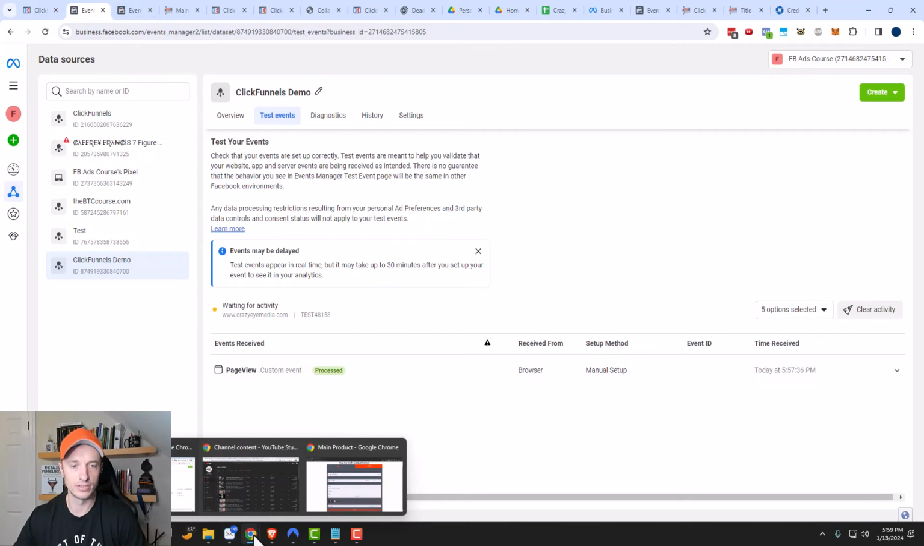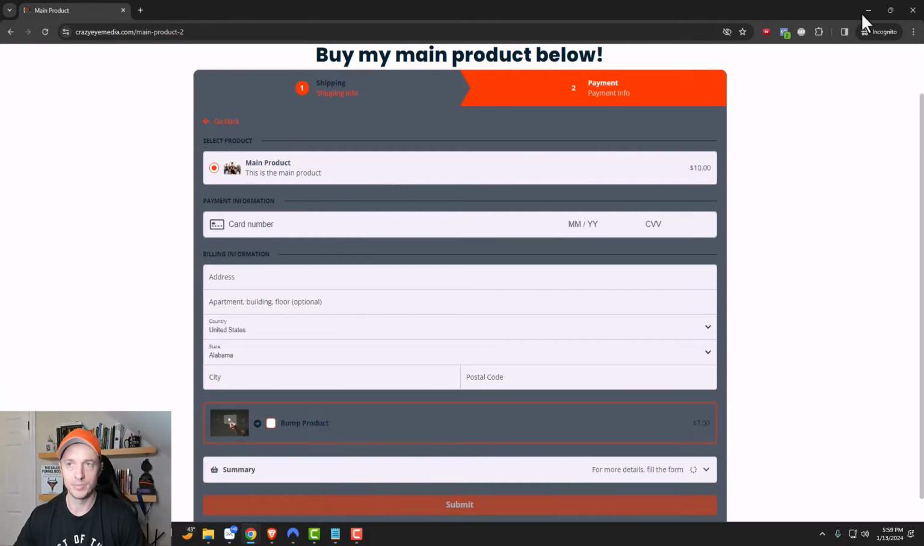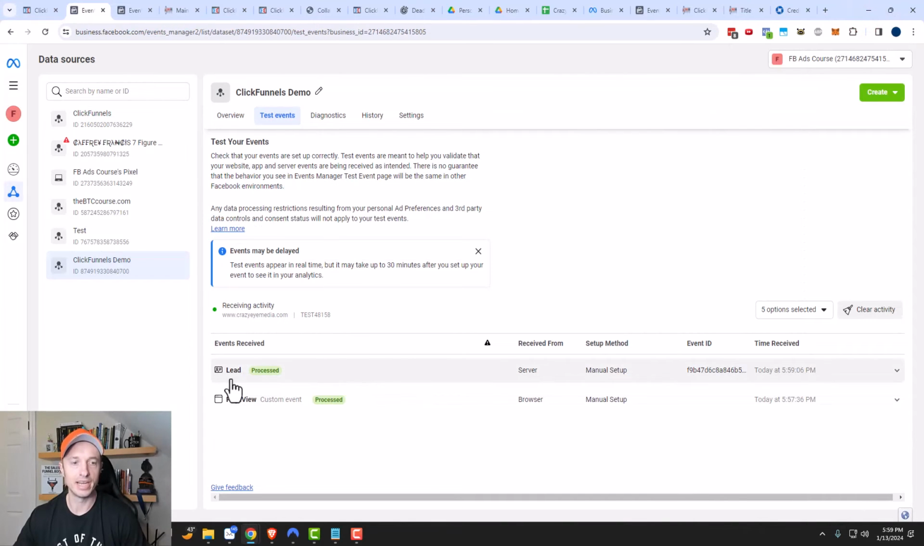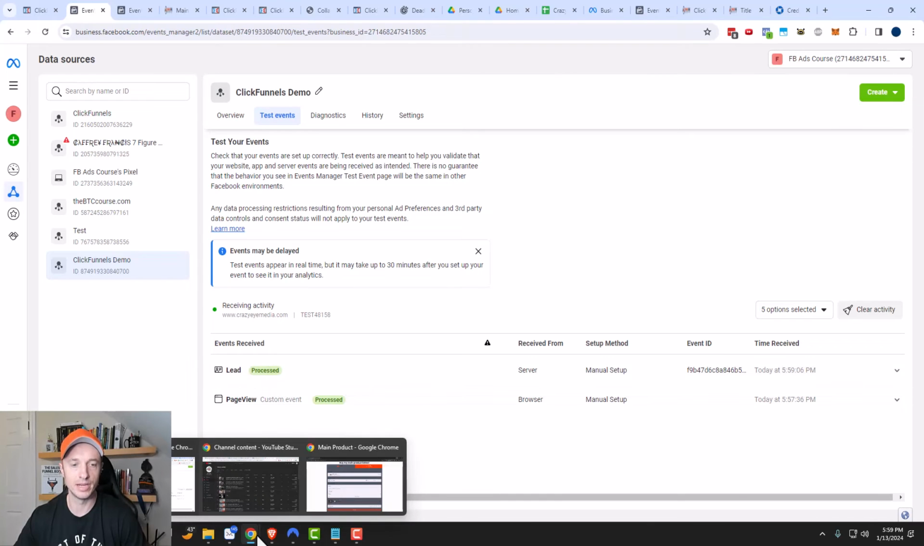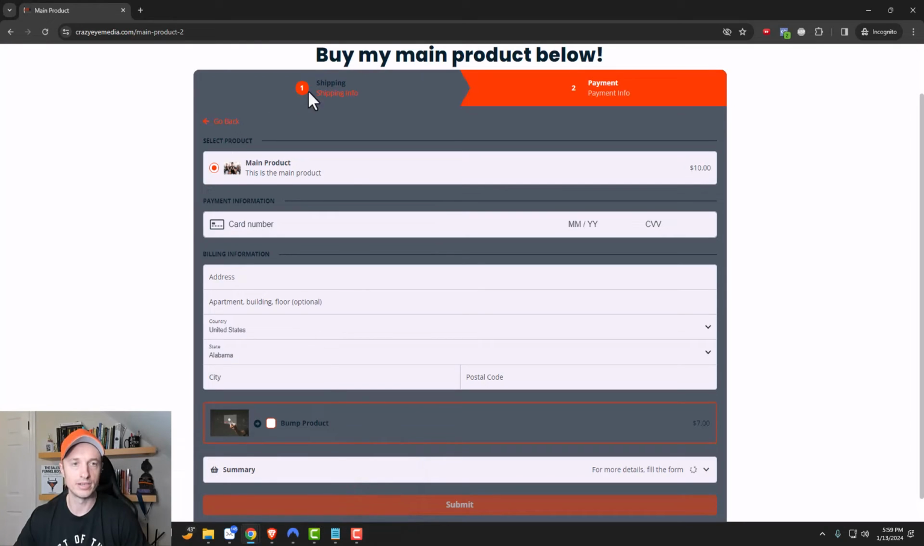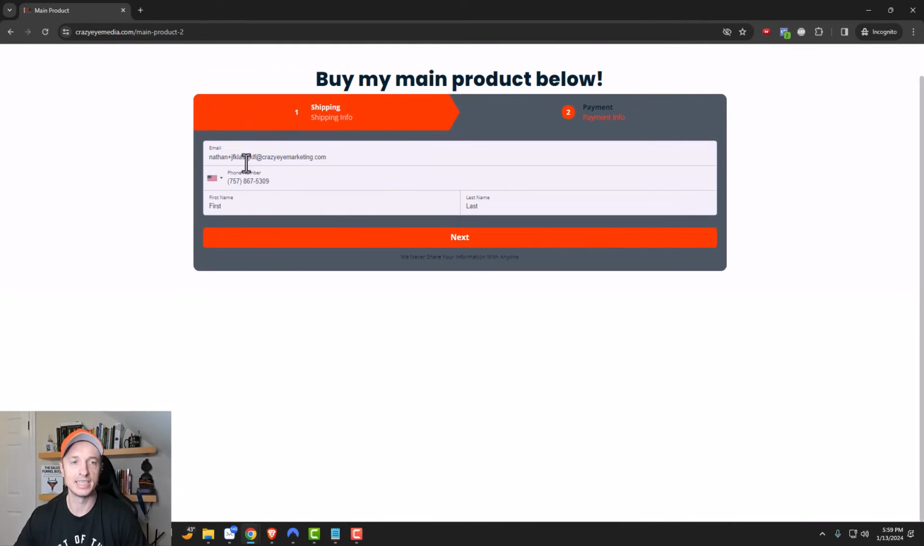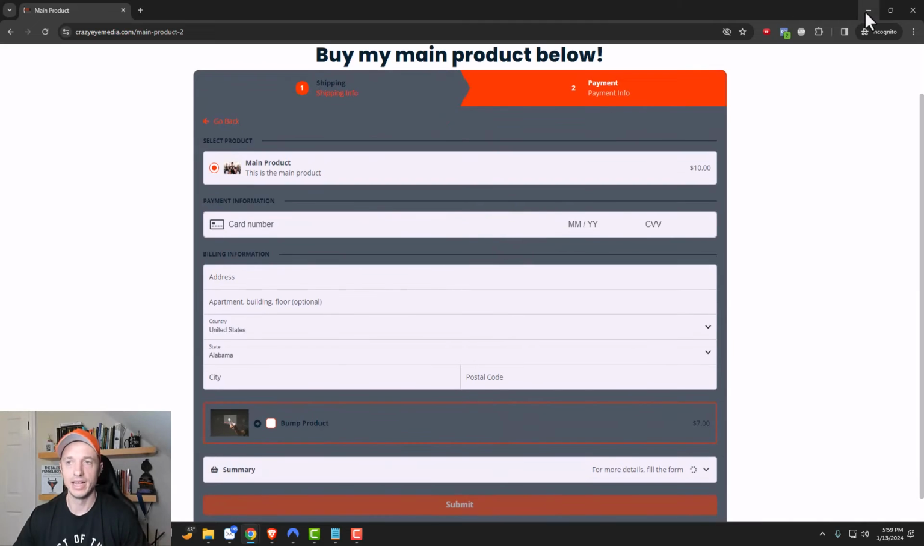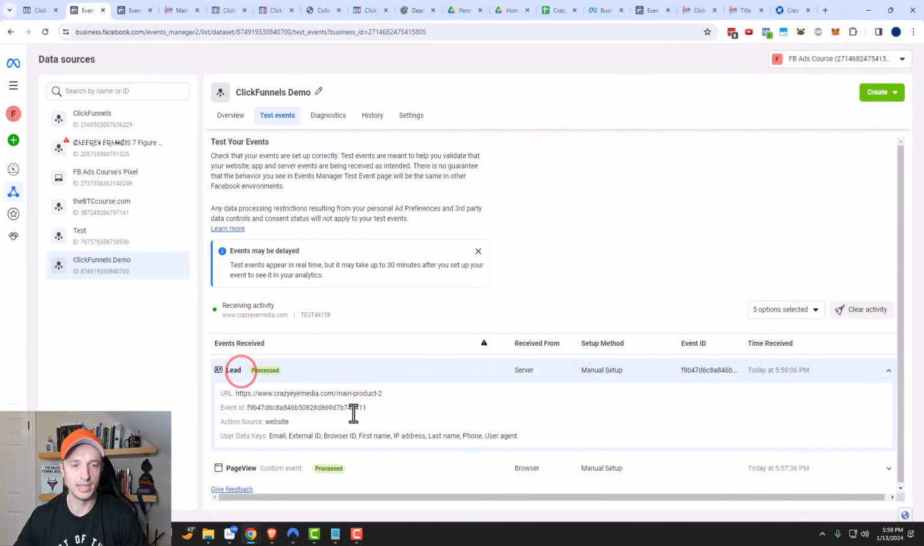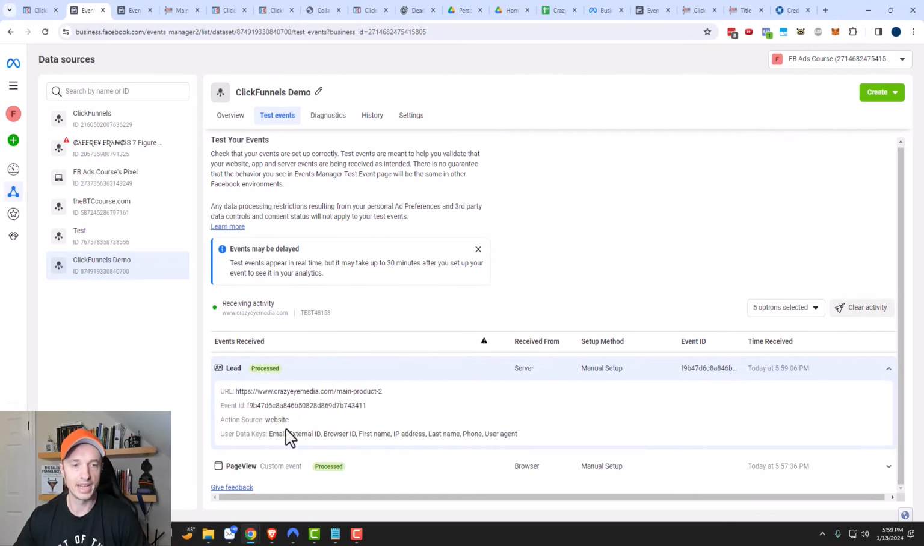So I'm going to go back over to my funnel, and something just popped up right before I left. We can see right here a lead processed as well, and this was from the server. So this means the API sent this over to Facebook. And it counted as a lead because I filled out the first step of the 2-step order form. I filled out my shipping information, which actually contains my contact information, so this is considered a lead. That's what it sent over to Facebook, and you can see the details right here and the data that was collected: email, external ID, all this information was collected and sent over to Facebook.